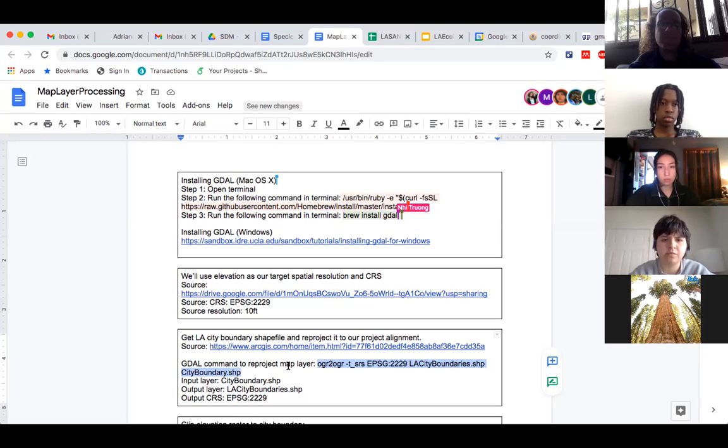Anyway, this is the command when you open up terminal on a Mac or CMD or whatever on a Windows machine. This is the command you run when you have GDAL installed. This whole thing here, so ogr2ogr, is a command within GDAL.